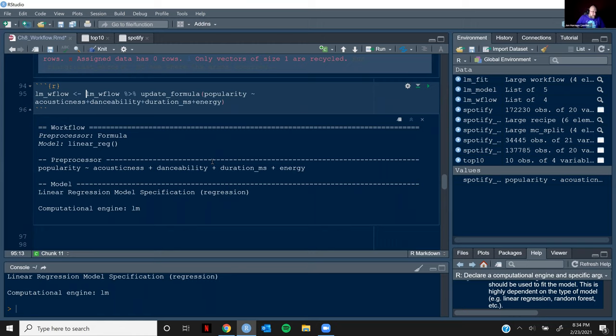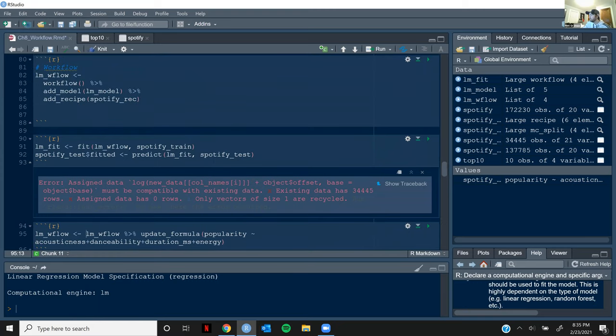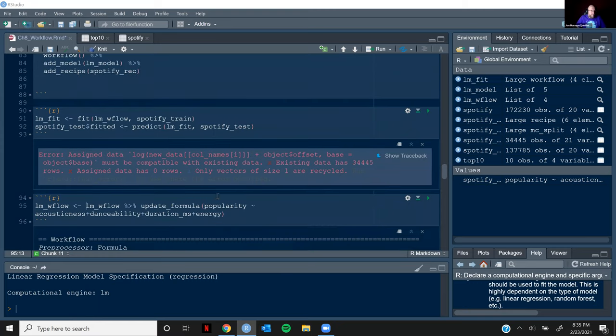But interestingly, if you look at the LM workflow before you reassign, I think it has the fit in it, right? Whereas after you do the update formula, it removes the fit because you've updated the formula, so the fit's not valid anymore. Oh, okay. So then you would have to go and fit again. Yeah.